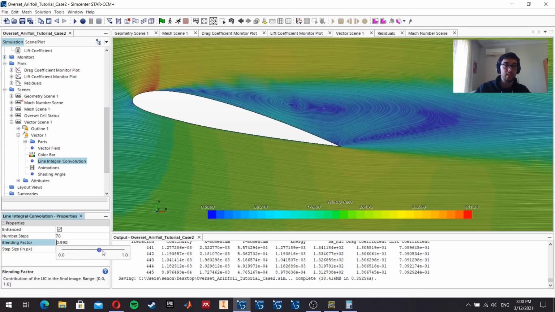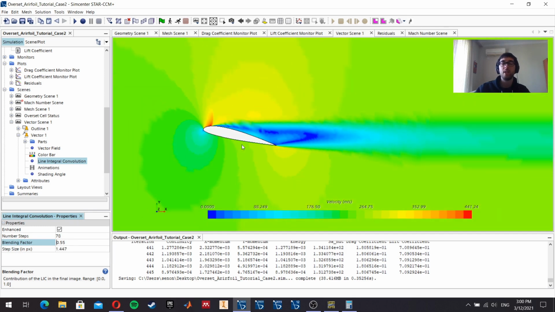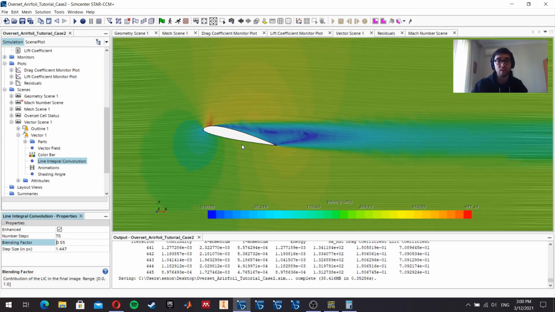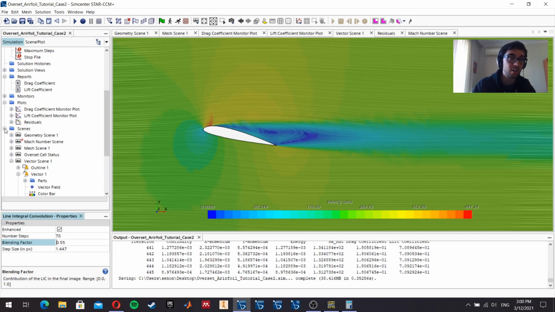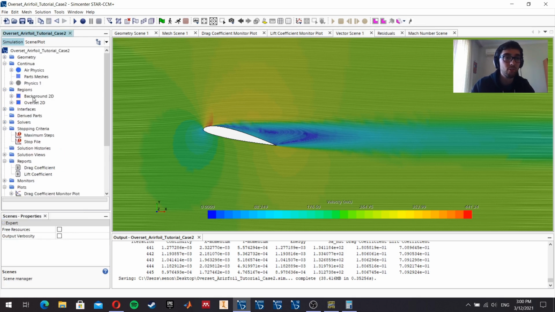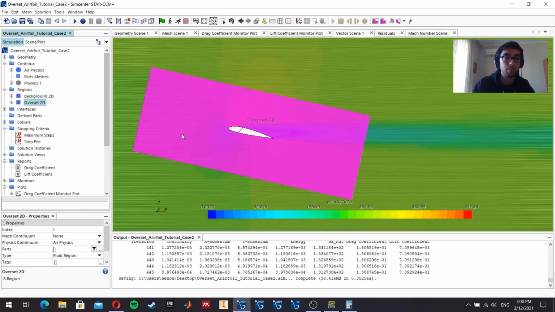So yeah, this is a tutorial. Hopefully it helped you. You can play with the simulation. I mean, there are a lot of things to play with. You can rotate your background, your overset region, your airfoil. You can change, I don't know, the speed of the inlets, the speed of the velocity of the flow, and all that.